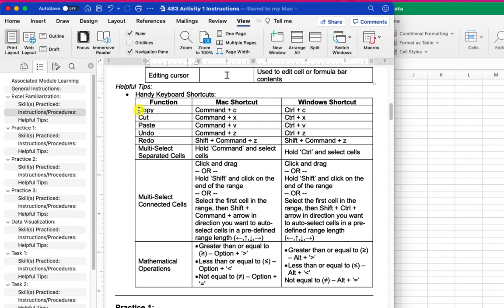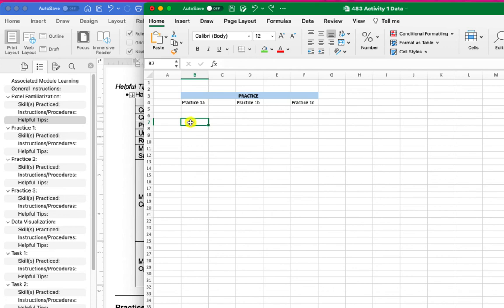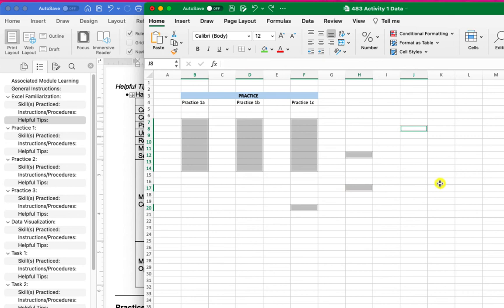Okay, I've given you some shortcuts for copy, cut, paste, undo, and redo. If you want to select separated cells, I'll show an example of that. Let's say I have this range of cells and I want to select another range of cells at the same time. I can press and hold Command, and then select more cells, right? I can select single cells, and anything that you have selected will turn gray after it has been selected.